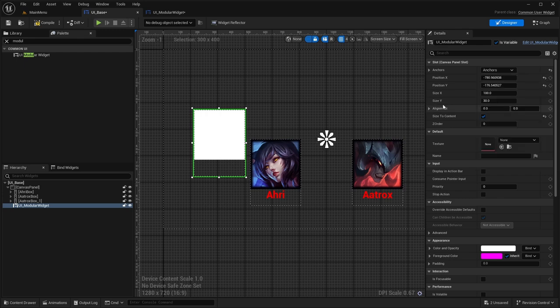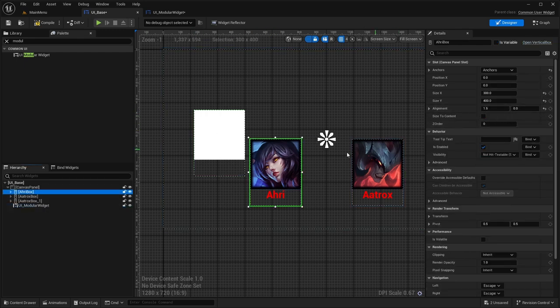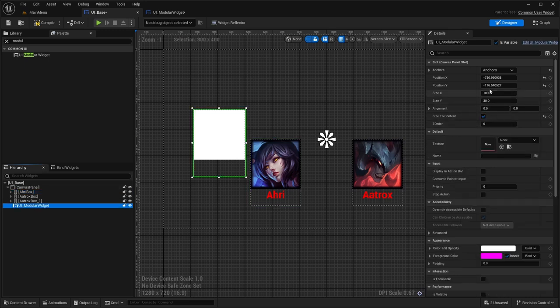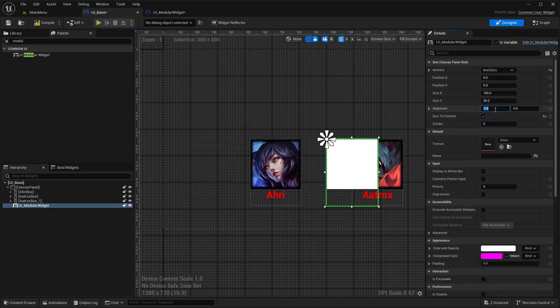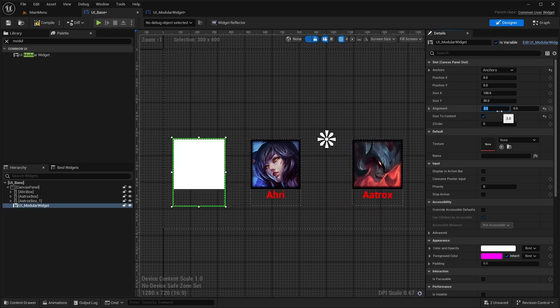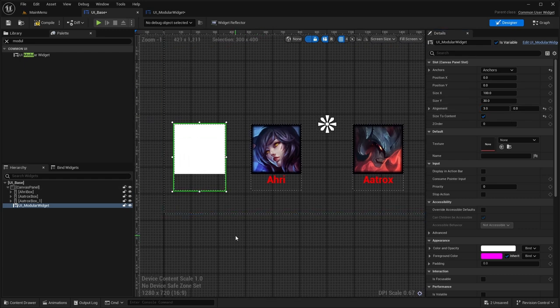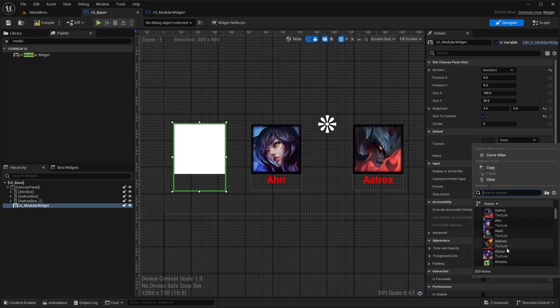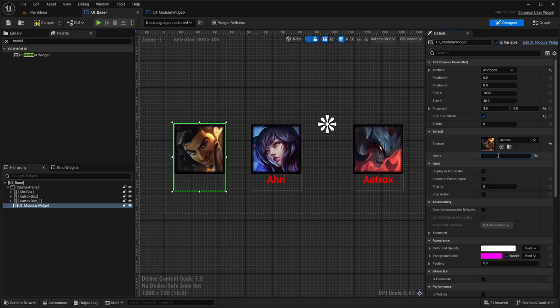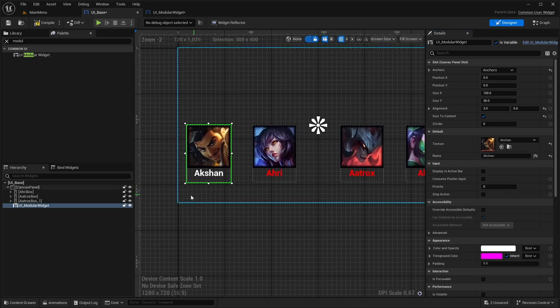So we're going to go ahead, center that. We're going to then kind of match what Ari has, which is 1.5. And I think let's do a 2.5, 3. There we go. And from here, all we would have to do is then change this to whatever we want. Akshan, like that. Now, that allows us to easily adjust it.